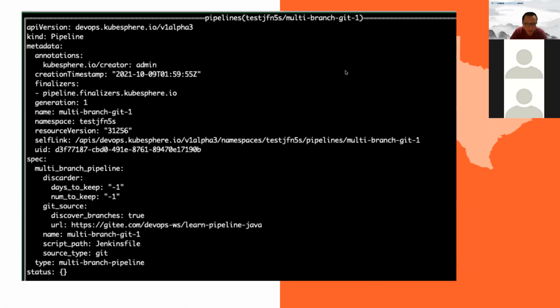as I mentioned, we have a mapping between Jenkins job and Jenkins build to a Kubernetes CRD. This is the CRD of pipeline. Yeah, we put the Git repository address into a spec, the CRD spec.